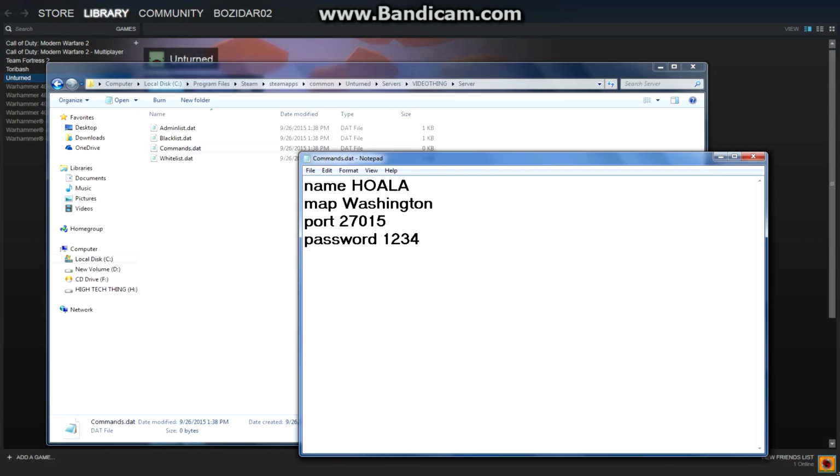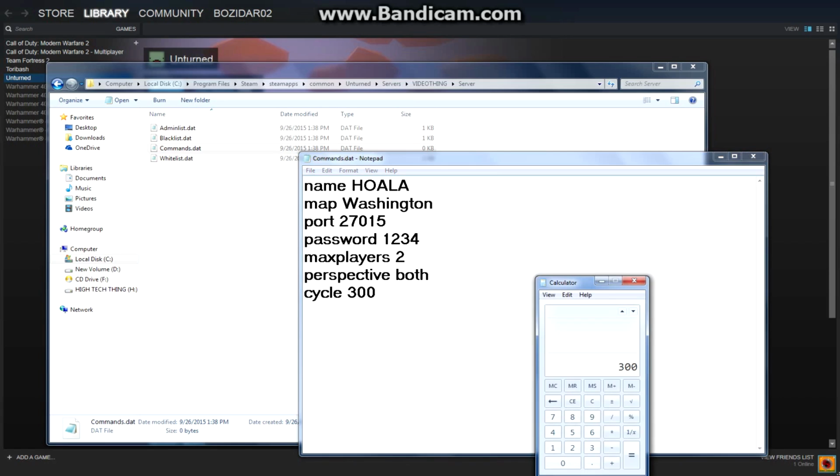Next are some extended commands. Max players is how many players can join, so I'm going to do 2. Next we have perspective. You can do first person, third person, or both. I use both. Next we have cycle. Cycle is how many seconds the day and night will be. So if we do 300, divide it by 2. I'm very stupid right now, but I'm too lazy to do anything. So as you can see, 150 seconds will be one day and 150 will be one night.